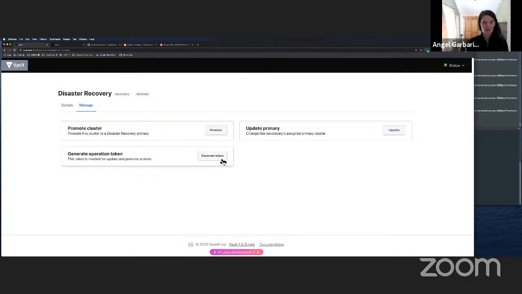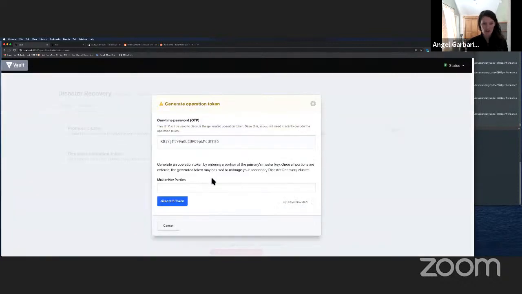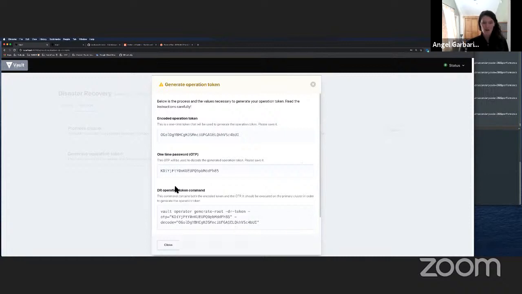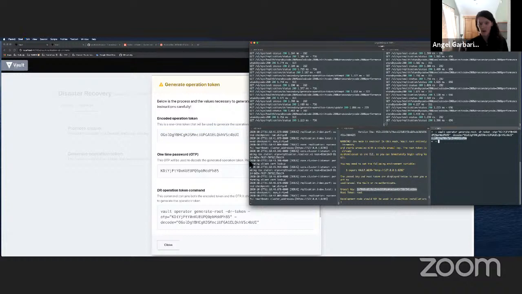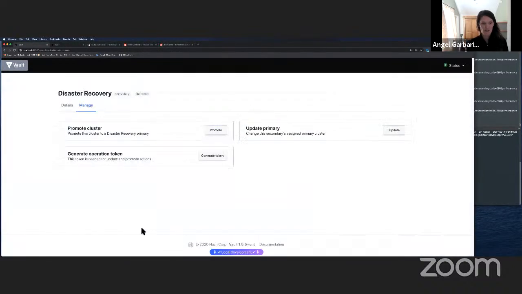The first thing that you do is generate a token, and I've already copied this code in here. And you get this operation token command, and this isn't something you perform in the UI, you actually perform it in the CLI, but we create the command for you. Then I'll go quickly over to my terminal here, paste this in, and it returns what I need. And then I can close this.